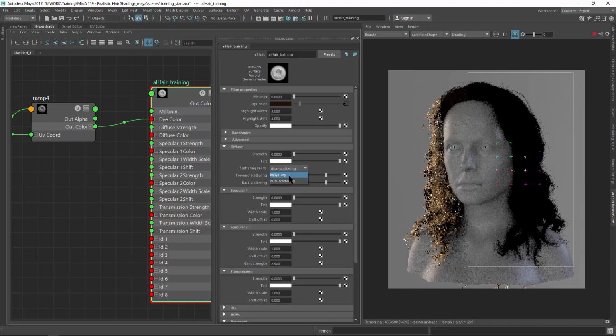It's better for shorter hair, and it's a bit faster to compute, but the dual scattering is more realistic. You can hover over each of these values and you get a short description of what the parameter does. In most cases, the default values are pretty solid and good, except for the glint strength, which I find is way too strong. But anyway, let's work with melanin colors.